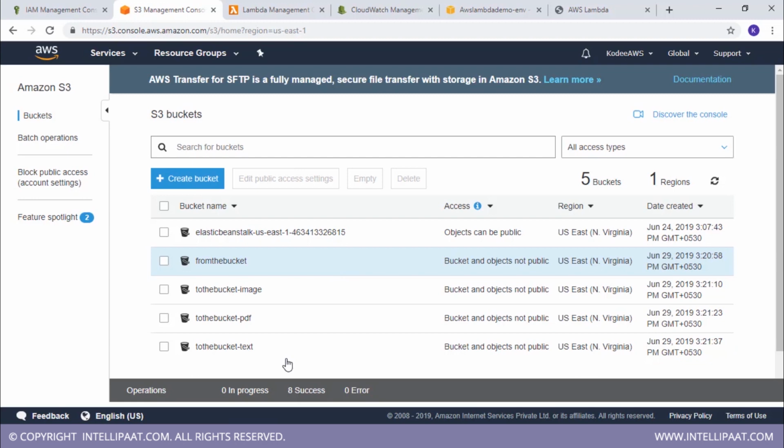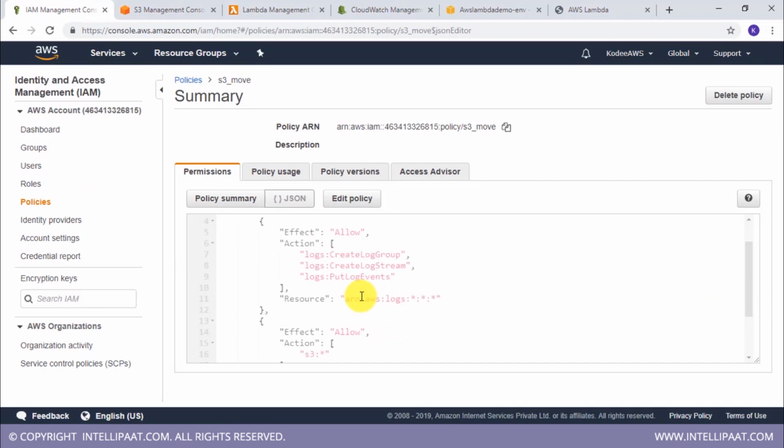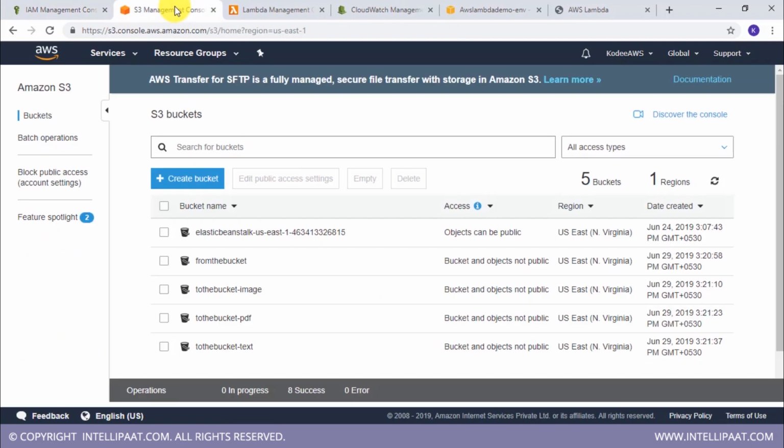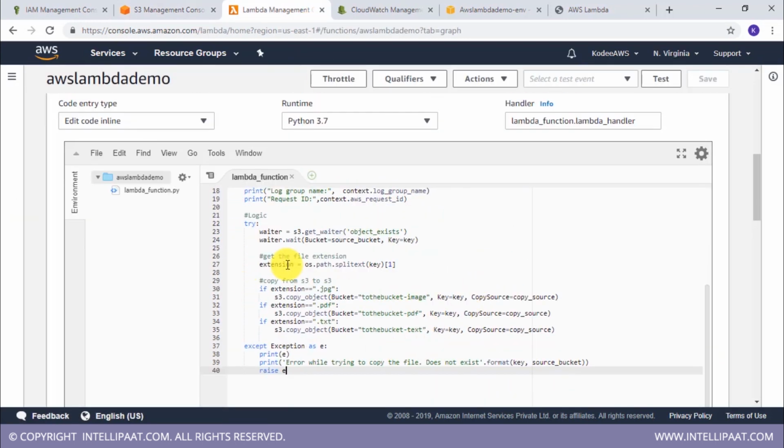Before finishing this hands-on, let me explain the complete process which we did to make this happen. First we created a role and attached a policy to allow all the functions we wanted to perform in the S3 bucket. Then we created 4 different S3 buckets, 1 for source and 3 for destination. And then we created a Lambda function and uploaded code which copies from one particular S3 bucket to an S3 bucket whose destination name we give.